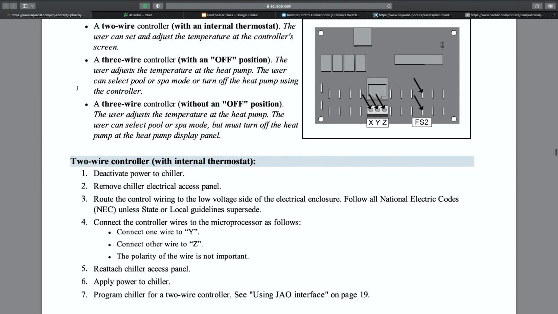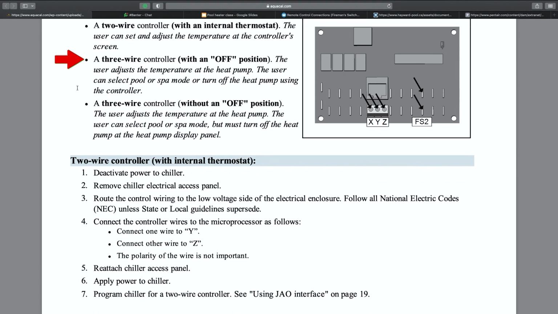3-wire with the off position, I've never seen active on a pool heater. So this basically would be some sort of option where you could go pool, spa, or off on a switch. And I've never actually seen one active.